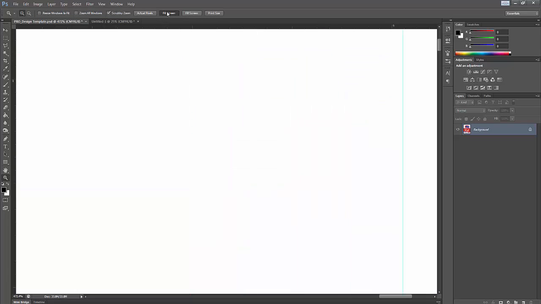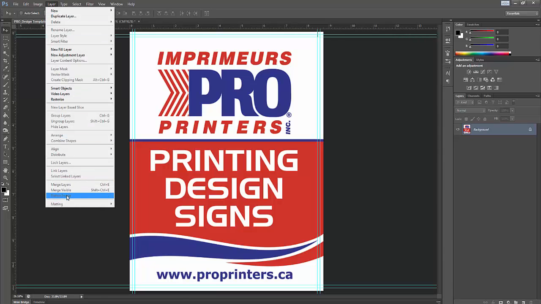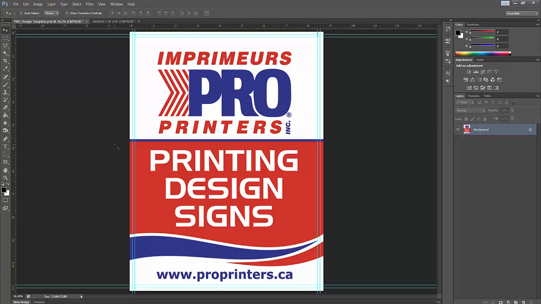Once your design is complete, it is important to flatten your design to help reduce the size of your file. Before doing so, make sure to save your file first. Once saved, go up to Layer, down to Flatten Image. Do not save over this file again or you will lose all editing capabilities. I suggest saving your design with a new name to indicate that it is a flattened Photoshop file.